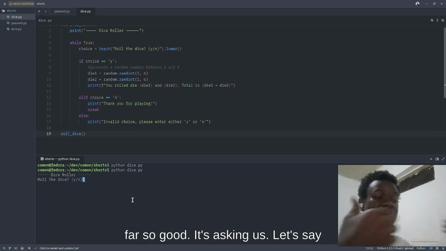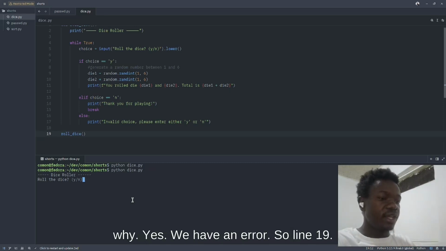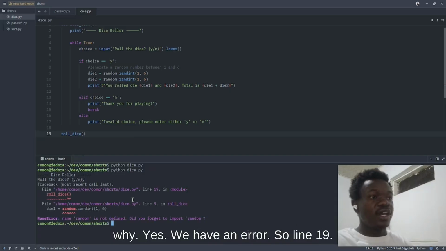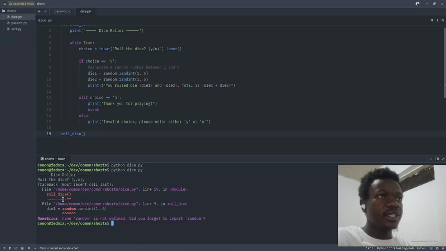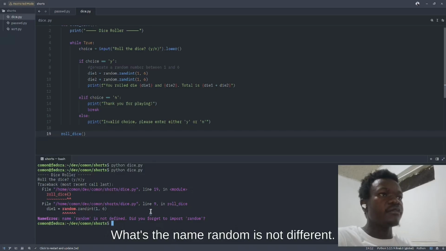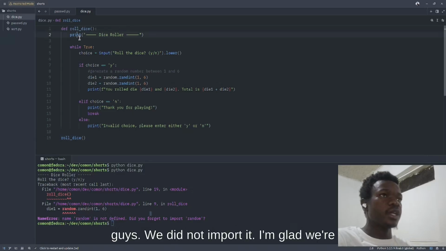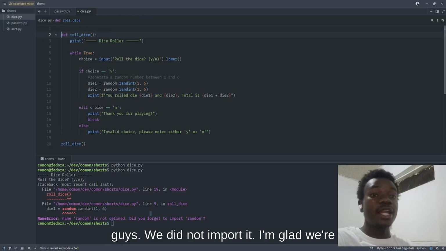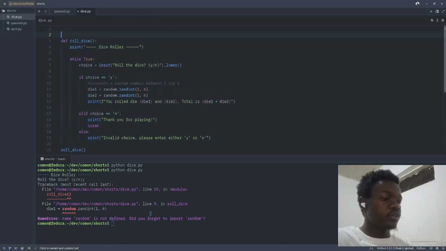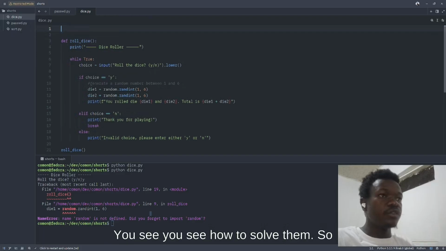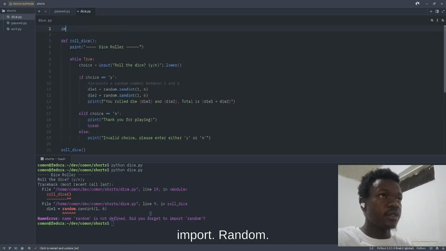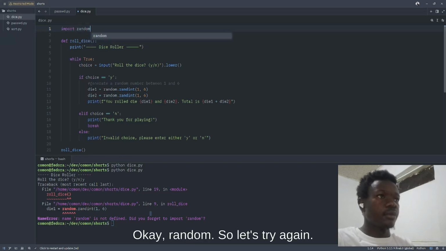So far so good. It's asking us, let's say y. Yes, we have an error. Line 19, random is not defined. Oh, we did not import it. I'm so sorry, guys. We did not import it. I'm glad we're getting this error so that you see how to solve them. So import random, like that.